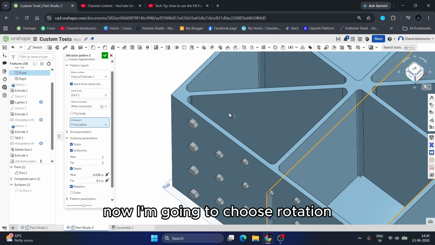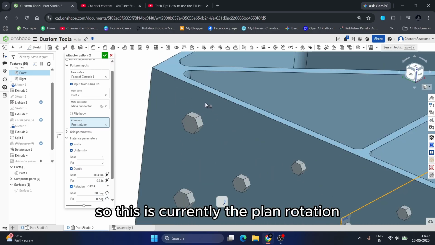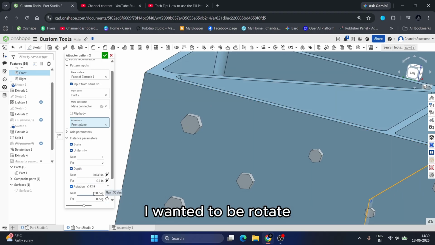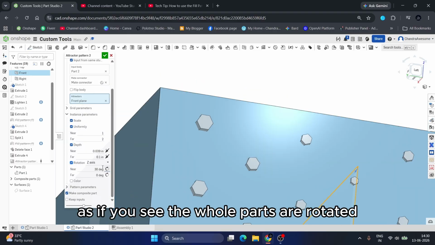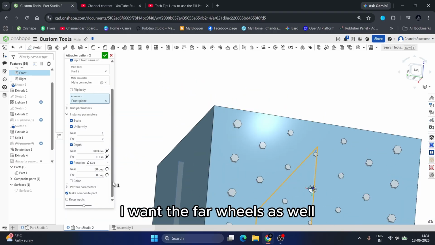Now I'm going to choose rotation. So this is currently the plane rotation. I want it to be rotated. As you see, the whole parts are not rotated, only the near values are rotated. I want the far values as well to be rotated to 60 degrees.